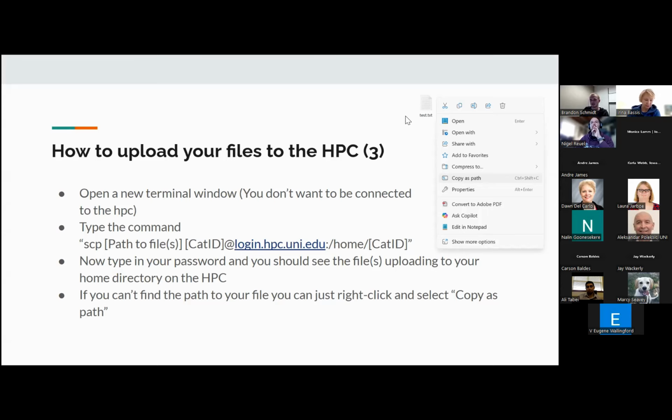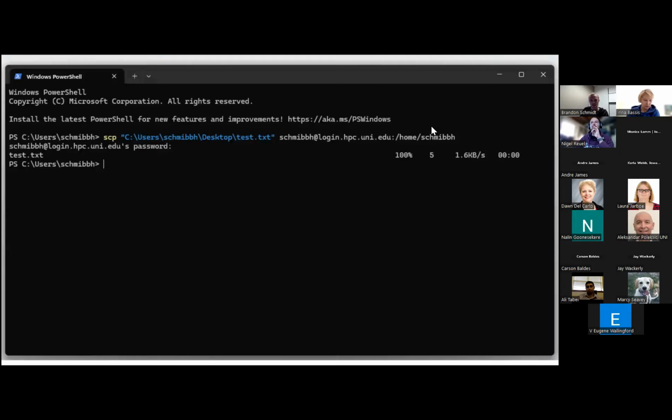And so here I have an example test.txt, and I copied the path. So I did SCP, and then I just pasted the path as text. And I followed it up with my login, and then :/home/ my home directory. I typed in my password and then transferred and it uploads. It could take a while if you're doing a large data transfer, but for me, I just had a text file that had like 1 word in it or something. So it ran in 0 seconds.